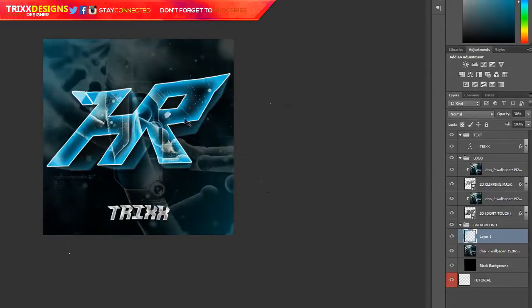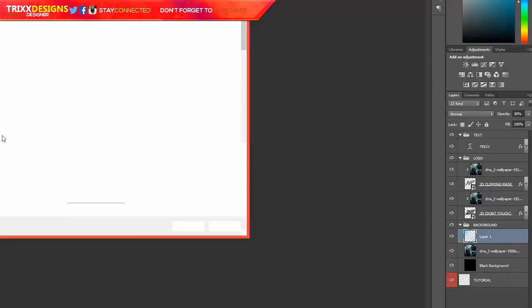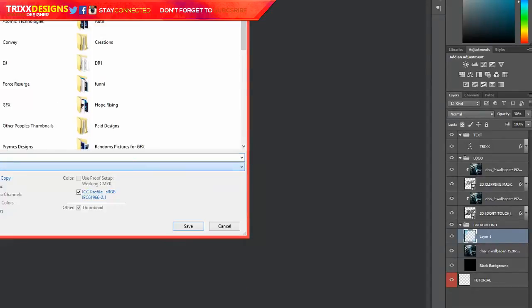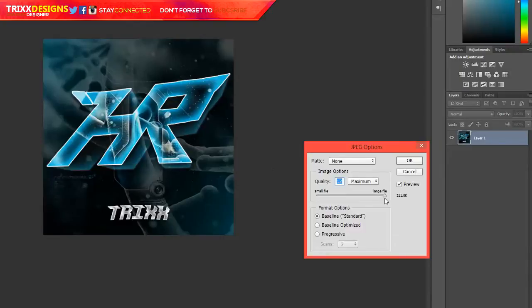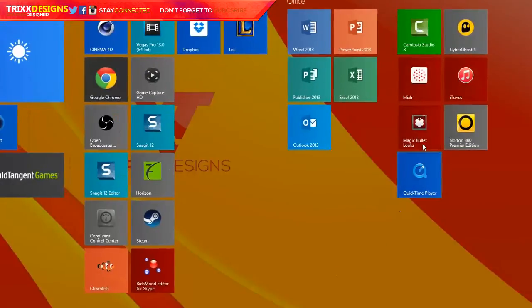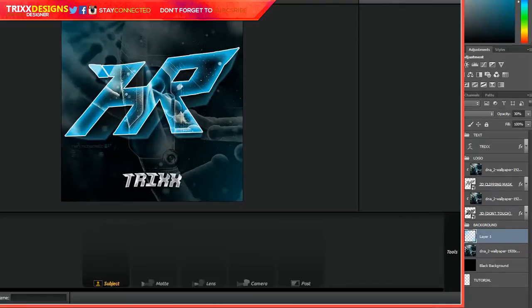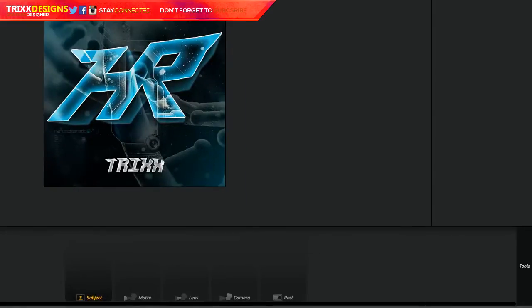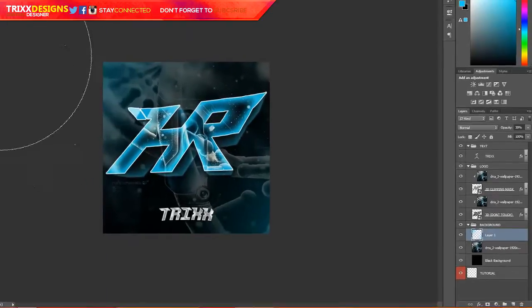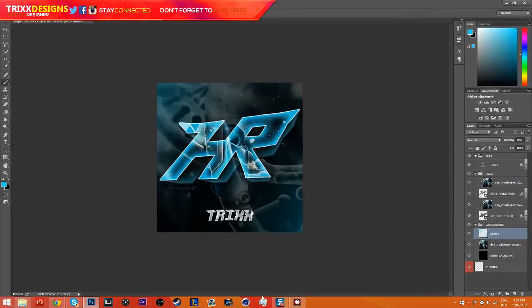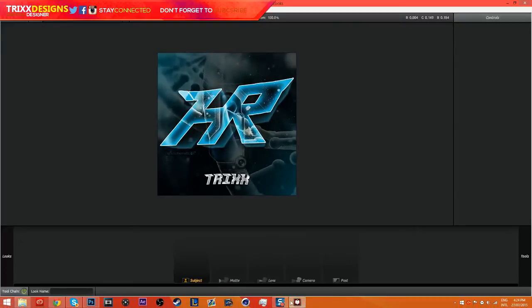Okay, after I've got this, I'm actually gonna save that now. So just save it however you want, and once you've saved it, I'm gonna open up Magic Bullet Looks. A lot of people have the plugin for Magic Bullet for Photoshop, but I don't have the plugin, so I just have the actual program itself. It's just like the plain program that you can put any picture into. But I would recommend getting the plugin, which I don't know how to get, but I've just got the actual program itself.